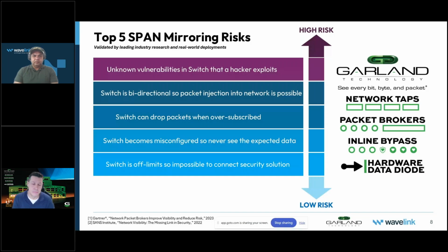Thanks, Rash. We really see SPAN versus TAP as a risk scenario. To the points Rash was making before, switches are network devices that are technically vulnerable, so they're devices you constantly have to patch. There are constantly vulnerabilities and attacks against these devices, so it's another device on your network that can be attacked. A switch is bidirectional, so traffic can be injected into it, allowing people to inject bad packets or malicious content into these traffic flows.